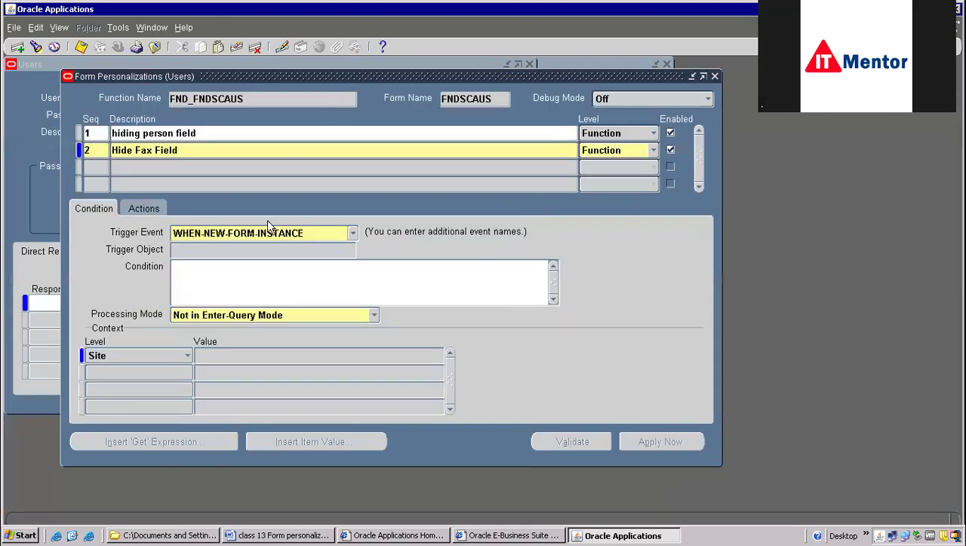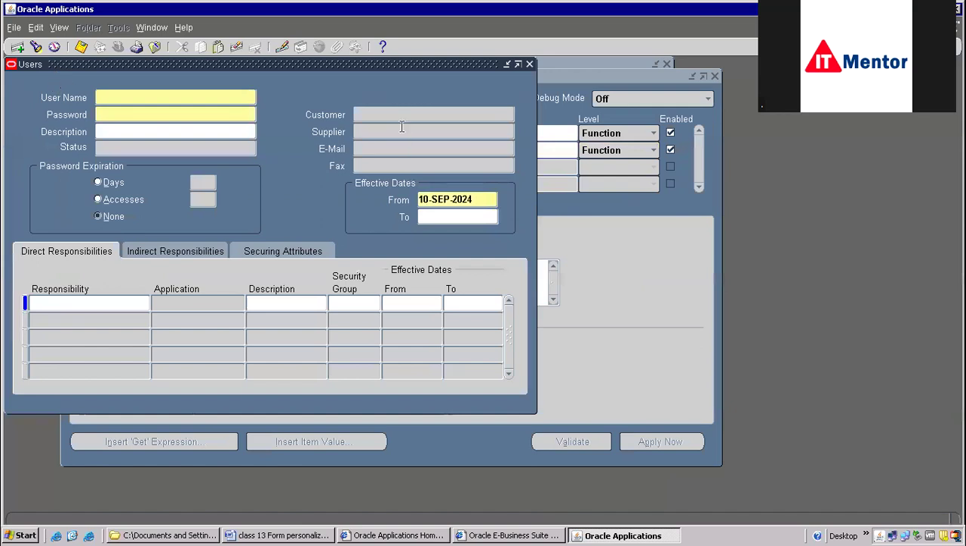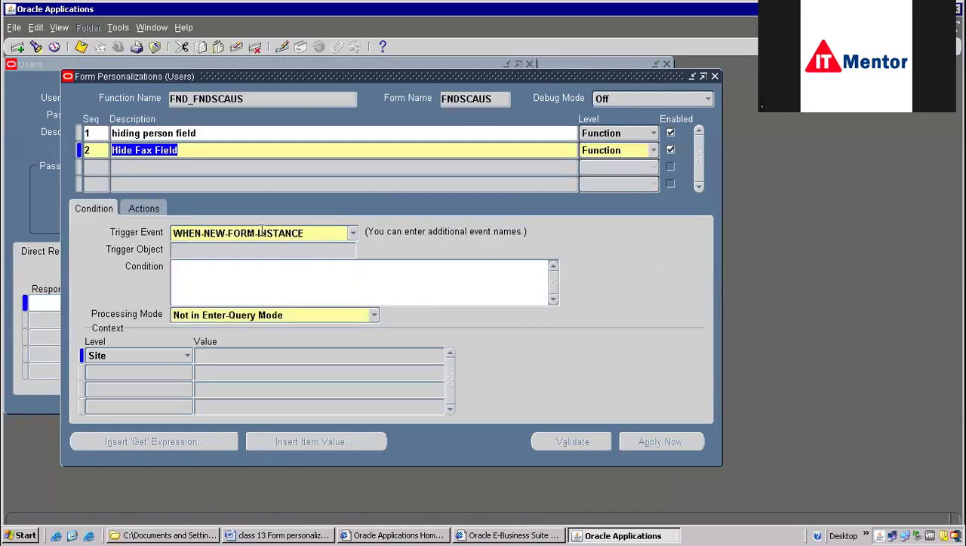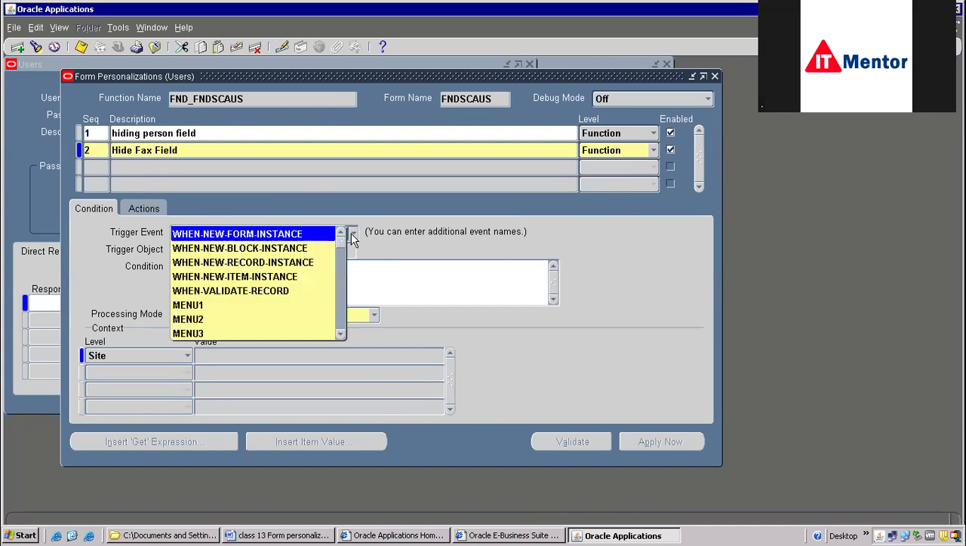Go to when it has to fire. While opening a user form, we should hide this facts field. So that's why it is when new form instance. Instance means whenever you are opening it. If you want to make it at block level, header block, line block, that is block. Record means this entire record. And item is only one field. It's a hierarchy here: form level, block level, record level, item level.